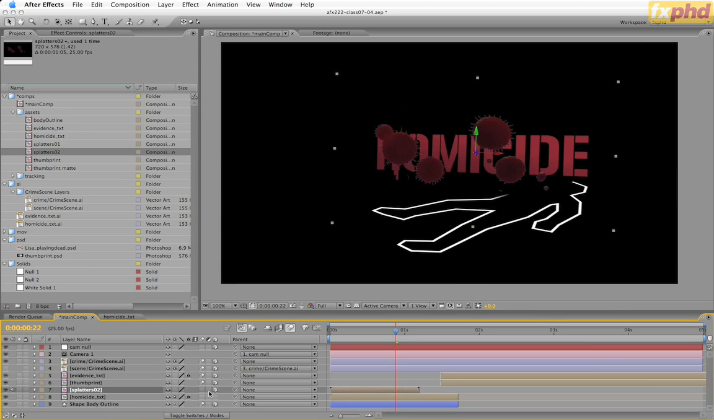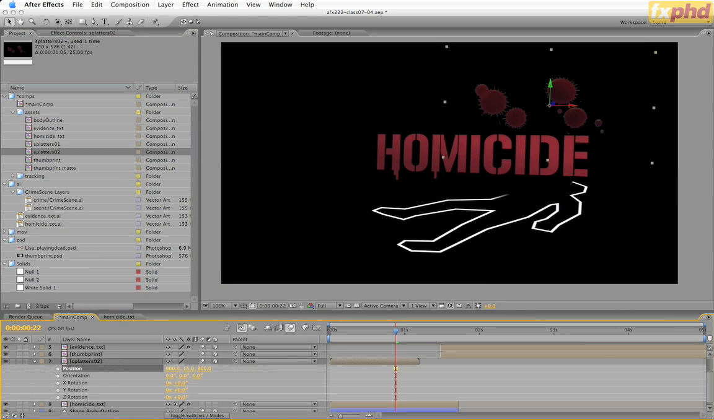Obviously we need to set it as a 3D layer, and I'm going to turn on motion blur as well. Okay, I've done that and I've positioned it at 900, 15, 800. So it's sitting behind the homicide. I'm just going to rotate it on Y 25 degrees as well, so it's at the same kind of angle. Now you can see that this layer isn't long enough, so we're going to need to extend that.